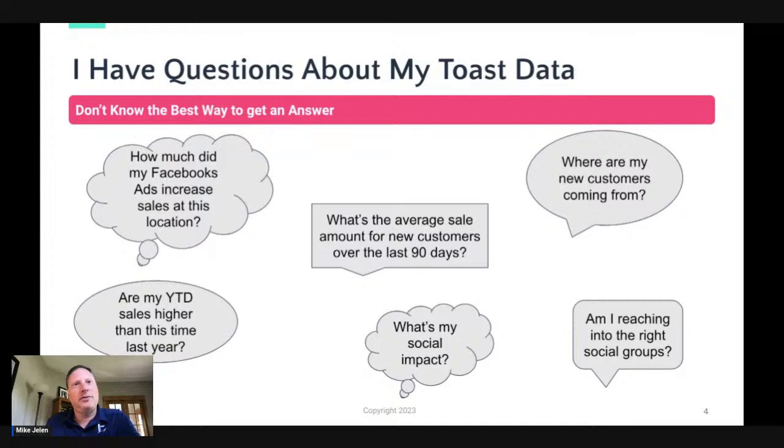So when you think of your Toast data, your Toast POS, you're going to have a lot of questions. Some of those questions: what are my average sales for this week compared to last week? This month compared to last month? What are people buying? What days of the week are better? Not in general. I mean, you as the Toast owner, maybe the business owner, you already know what days of the week are better than others.